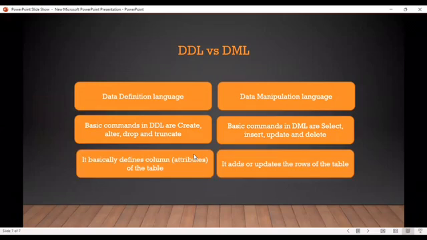Thirdly, you can say DDL defines column attributes of the table, while DML adds or updates the rows of the table. It is a frequently asked question. The interviewer can ask you to tell the difference between DDL and DML command types, or can also ask you to provide examples for any of these command types. Likewise, you can explain the difference between other command types if asked by the interviewer.